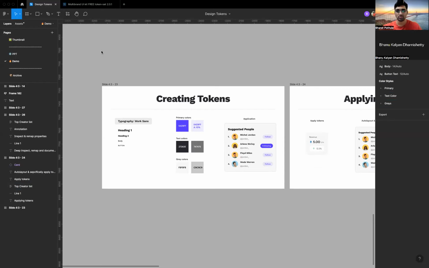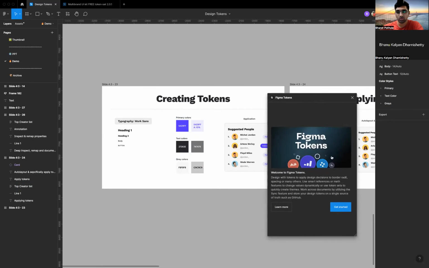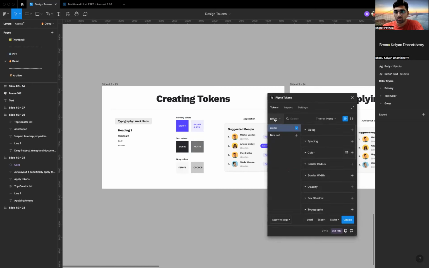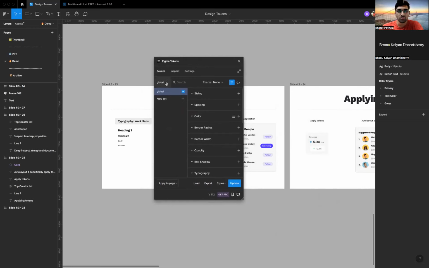Since I've already installed it, I'm just going to run this plugin. Once you hit run, it's going to take some time to load up and get things ready. Once it's ready, you will see the screen. As you hit get started, you will be greeted with this interface. Here you have your theme sets, your JSON code, your inspect panel, your settings panel, and options to apply the changes to a page or document or a selection altogether.